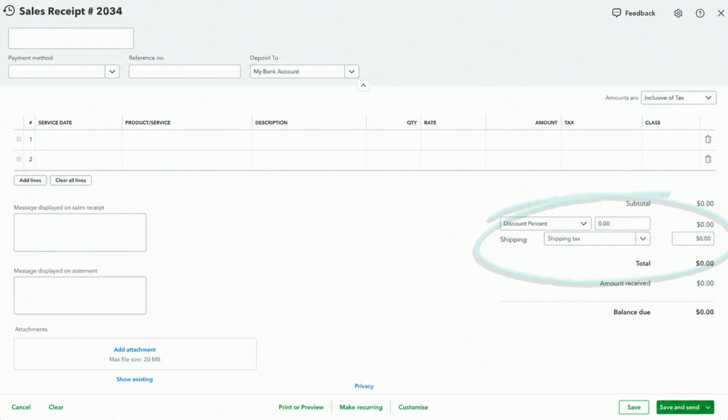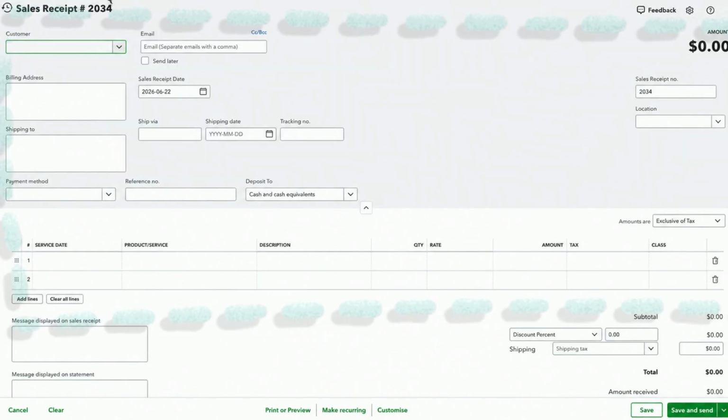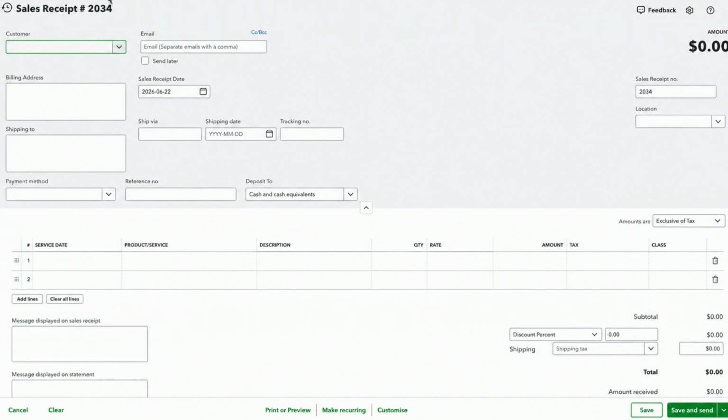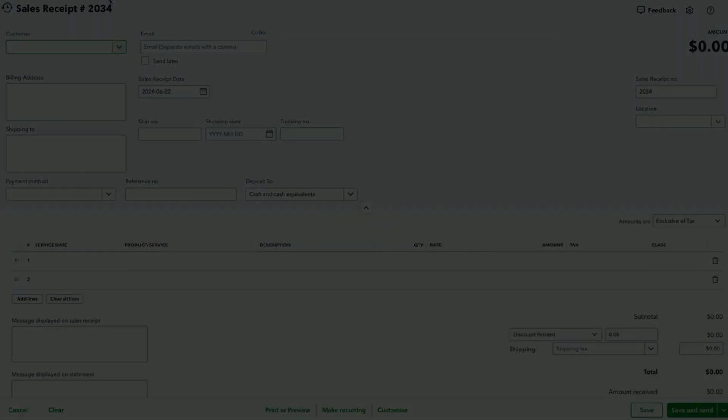Before saving, review the tenant name, payment date, payment method, deposit account, rental income item, description, and amount. Once everything looks correct, click Save and Close. If you have more rent payments to enter, click Save and New instead. QuickBooks will now record the rent payment as income. And that's how to enter rental income in QuickBooks Online in 2026.